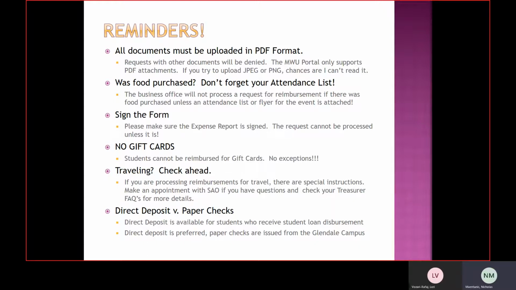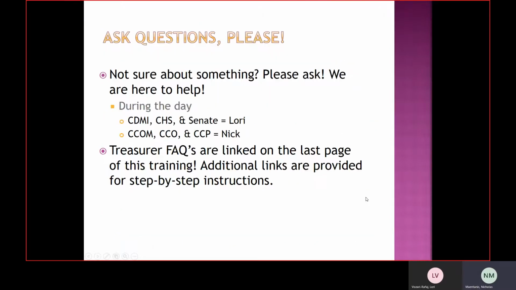And then with expense reports, with reimbursements, we have direct deposit versus paper checks. Direct deposit is preferred because it is quicker and it will get cut directly to your account where your student loans are dispersed. So if you have student loan disbursement, you are eligible for direct deposit. Just know if you do select paper checks, that is fine, but it does delay things a little bit. And our paper checks are cut from the Glendale campus, so it will delay things a little. So just note that and keep that in mind when you are submitting those.